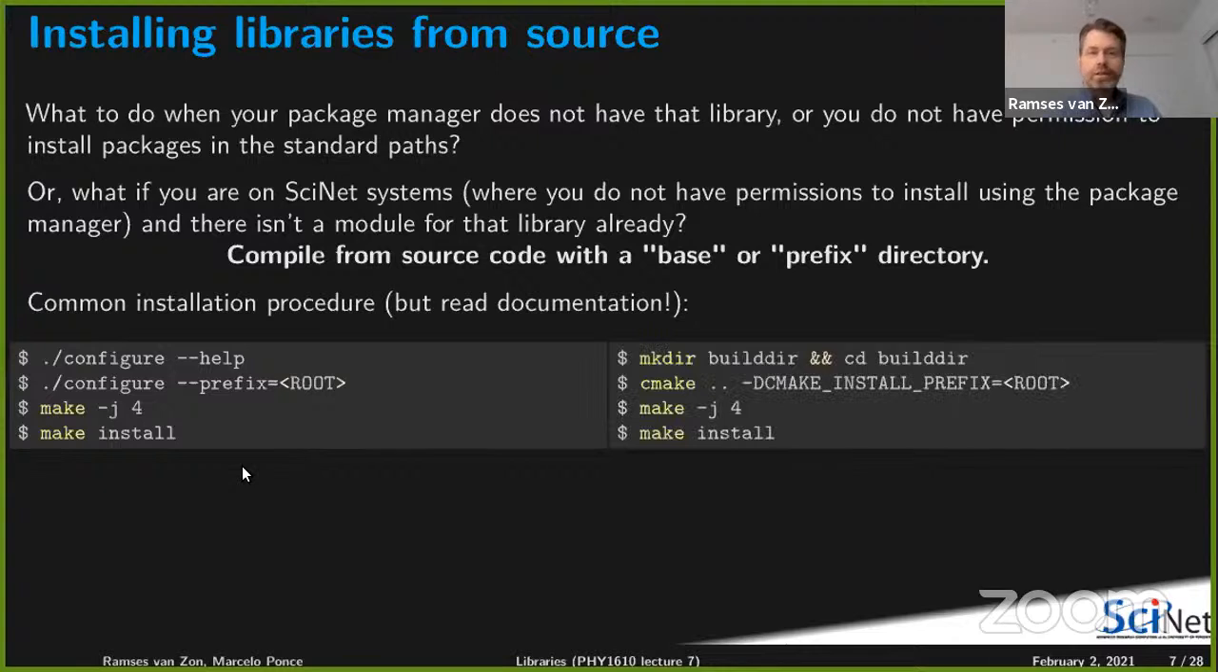Another often and common way is for libraries to use what's called CMake. CMake is really, if you think about it, a sort of replacement for configure. It can sometimes be better in terms of portability to different OSs.